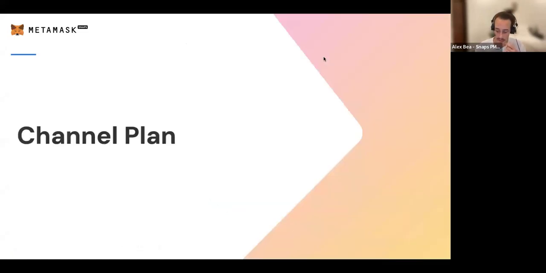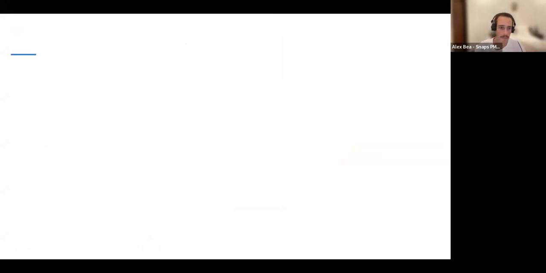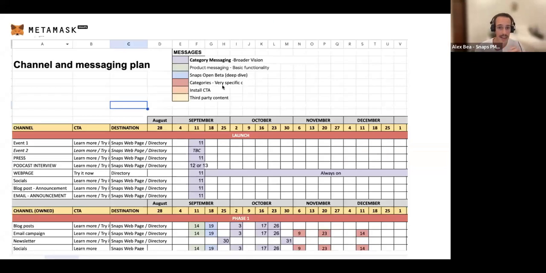So on to the next one. A channel plan. Now that we know who our audience is, we have a value prop, and we've crafted some messaging for one or more personas, we can look at how we market over the course of Snap's launch and into the future at a very high level. And what does that entail? Here's a somewhat edited version of something that I look at.